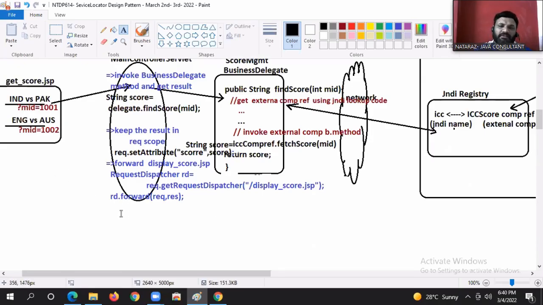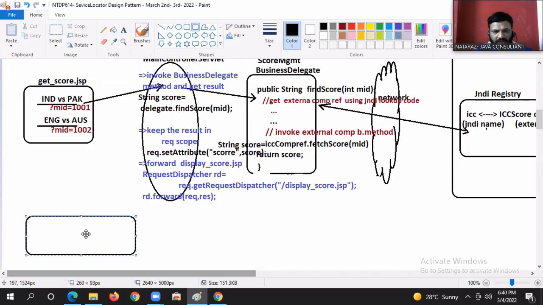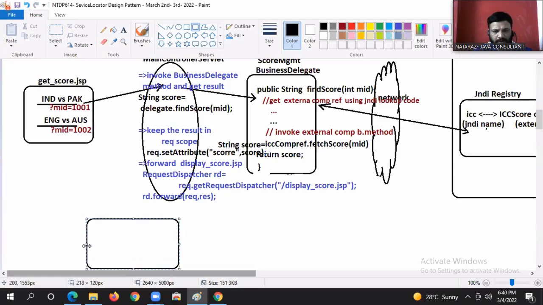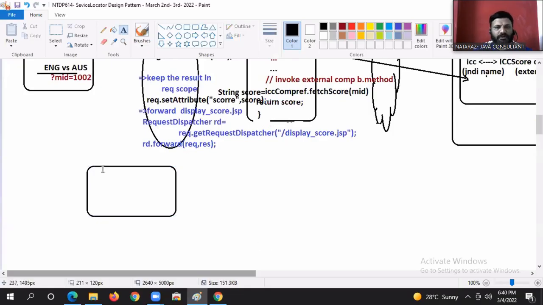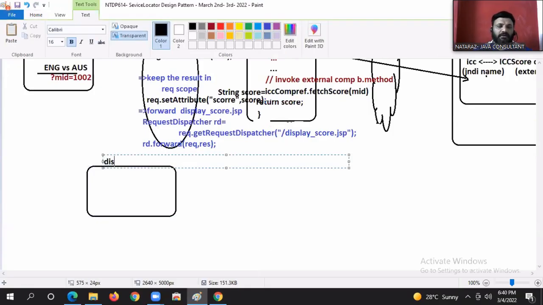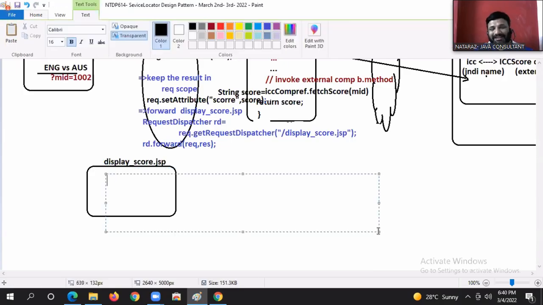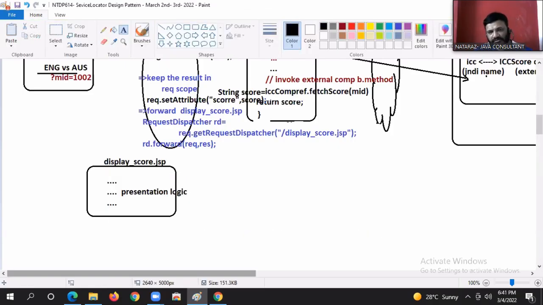Because of this, what happens, tell me? Control comes to display_score.jsp. Here is my display_score.jsp. Some logic, guys, to format the results. Presentation logic.